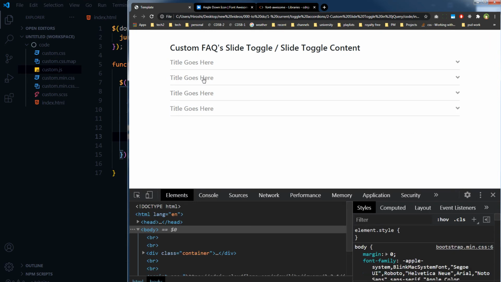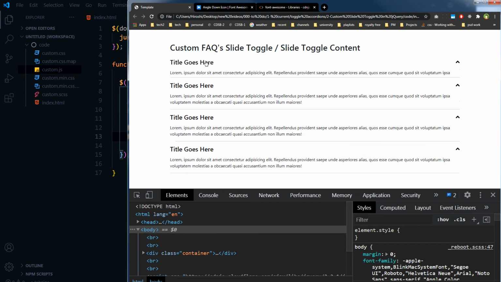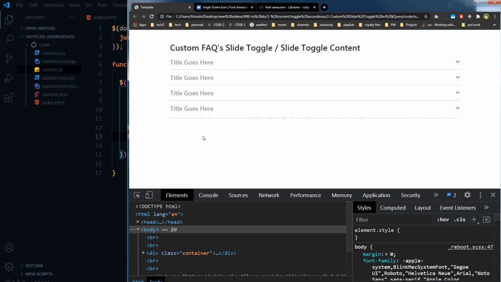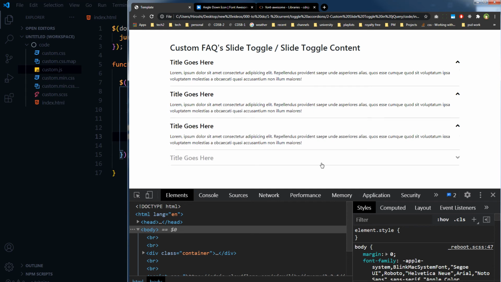Refresh the page and click, and as you can see, this block was affected. Click, this block was affected. Click, this block was affected. And now it is working fine. Refresh the page, working fine.